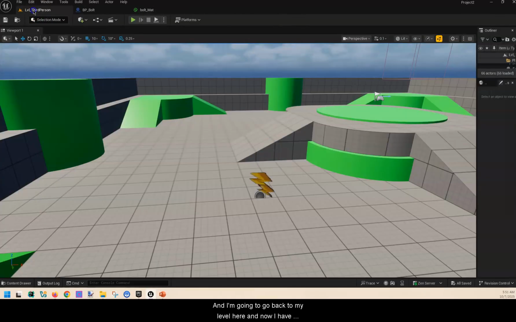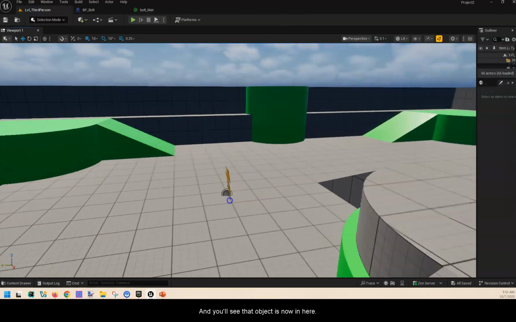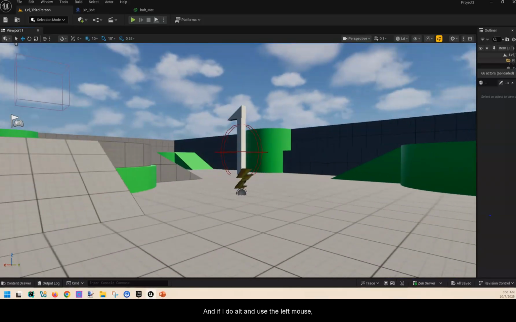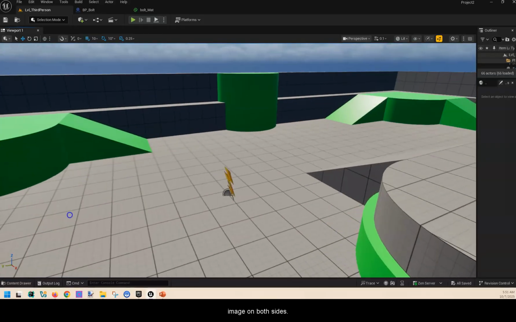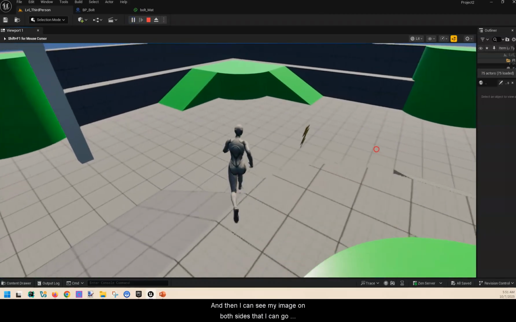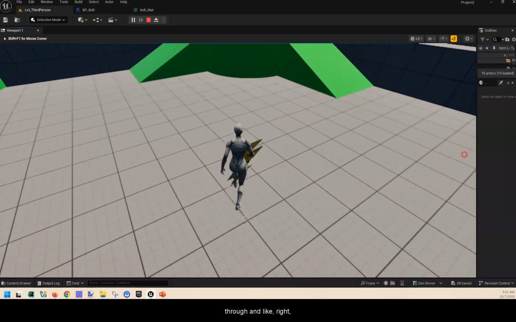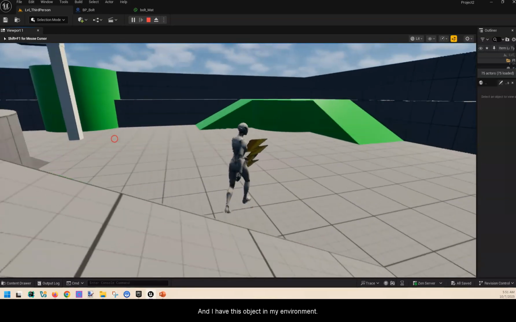and I'm going to go back to my level here, and now I have that object in there. If I do Alt and use the left mouse, I can pan around, and you'll see that I can see the same image on both sides. We can hit play, and then I can see my image on both sides, and I can go through it. It's there, and you can hit it, and I have this object in my environment.